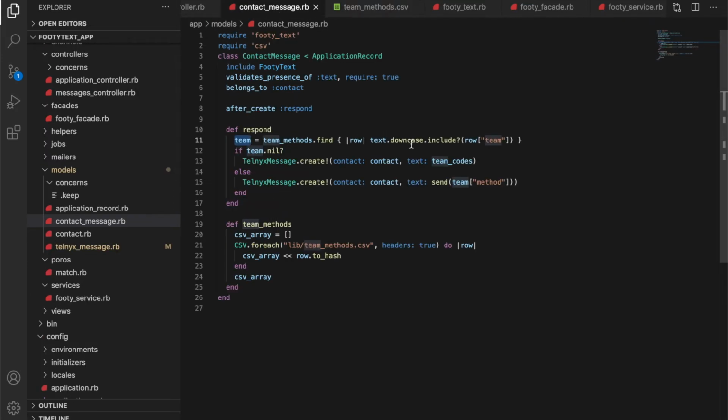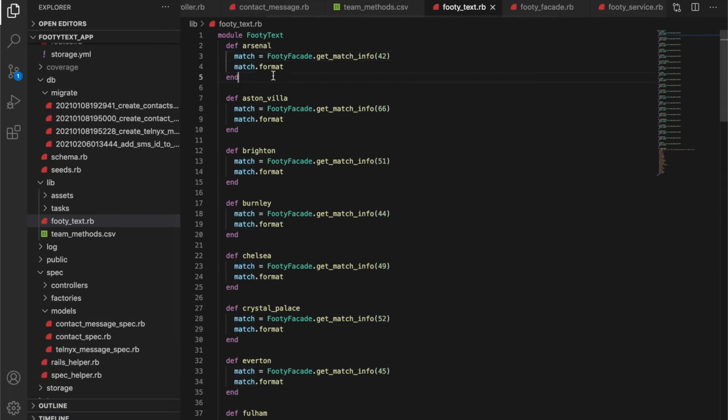If it doesn't find a team, it will use this team codes method from that module, and that basically says, hey, can you please send us a team name, please? And if it does find a team, it's going to send the method for that team. So let's say a user texts us the word Arsenal. We're going to eventually hit this module, FootyText. We're going to try to find a match, and we're going to do that with our footy facade, and we're going to get match info.